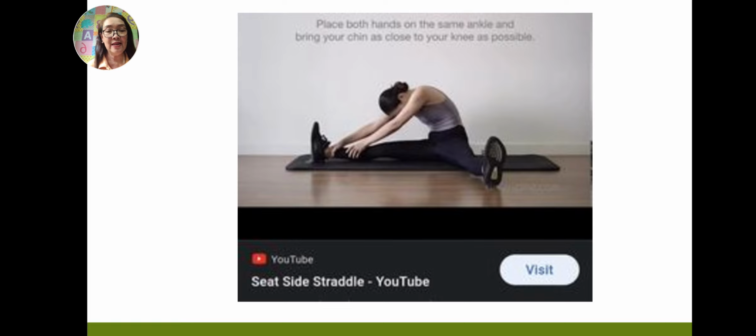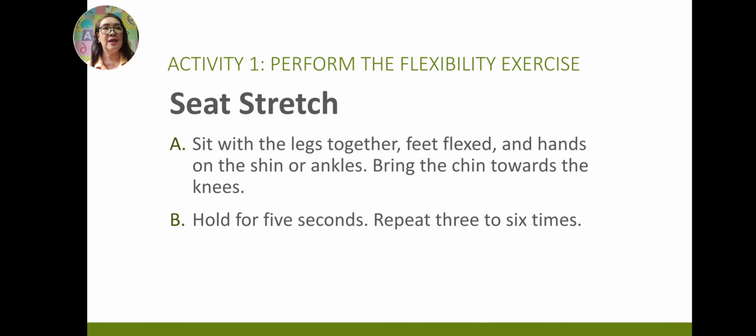So again, hold for 5 seconds. Repeat the exercise on the opposite leg 3 to 6 times. So that is the sit side straddle. And now let's proceed to the next.